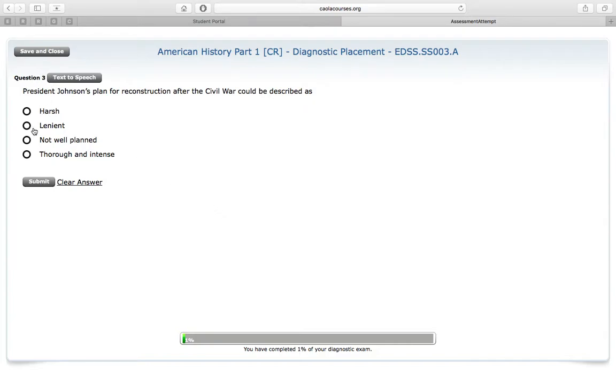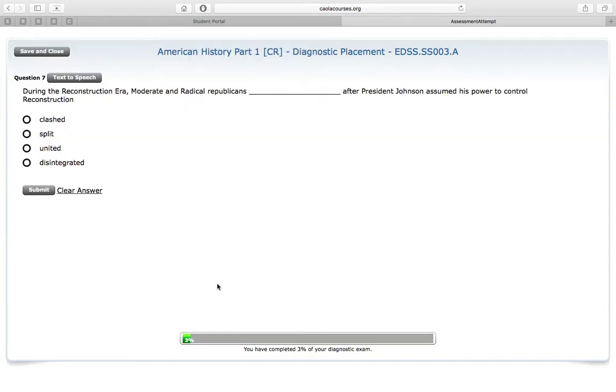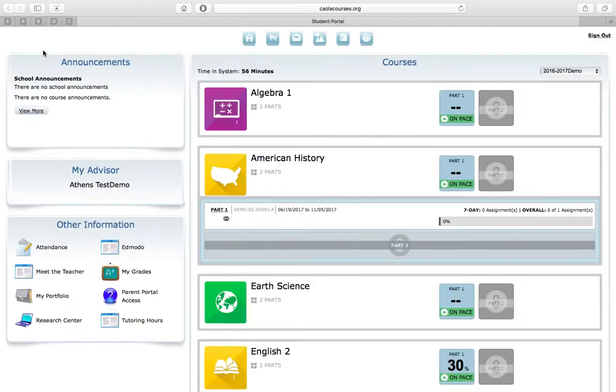To do the diagnostic test, you just click on the answer after you read the question if you know it, or make your best guess, and then submit. Work your way through. It seems to be about 100 questions for each of these diagnostic tests, but if you do well, then you will not have to do some of the lessons in the actual course later. Okay, so you can save and close those, and come back to them anytime.